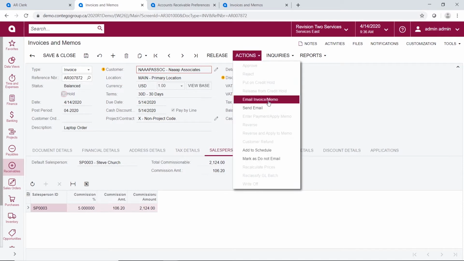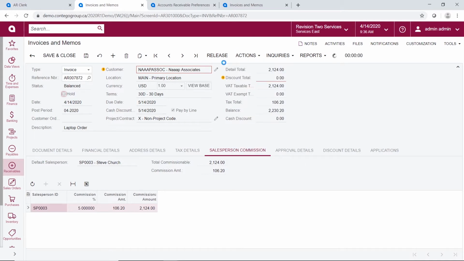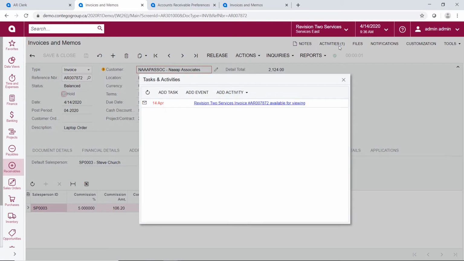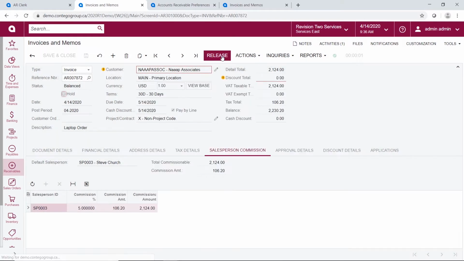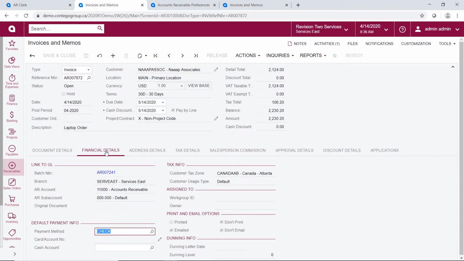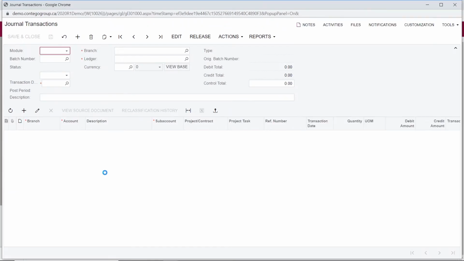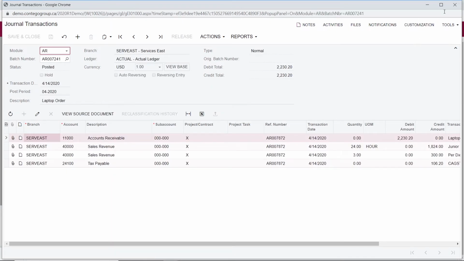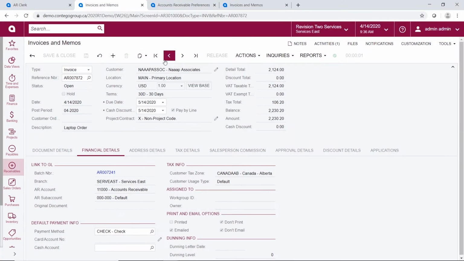We can email this invoice out to the customer. It's going to process and our activities will be updated. So now we have our activity here. It's tracked on the customer and we can release this. On the financials details tab, we can see the batch number that's been created. So this is our general ledger batch that's linked to this record.